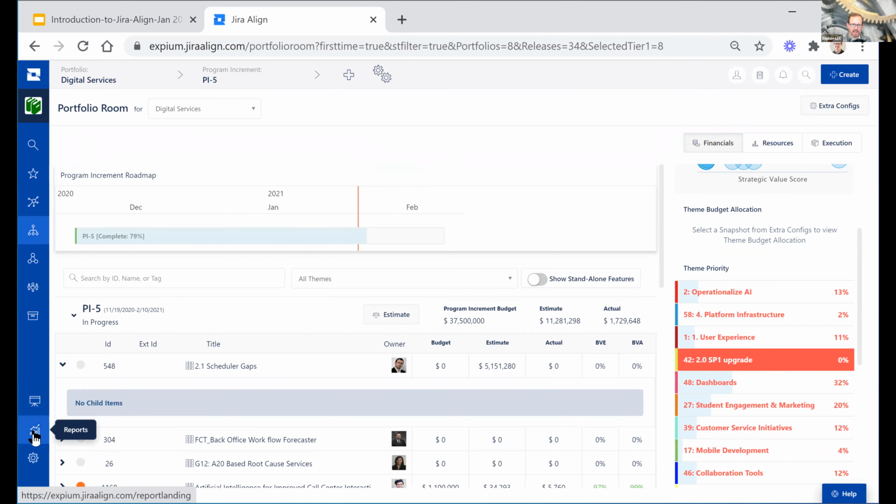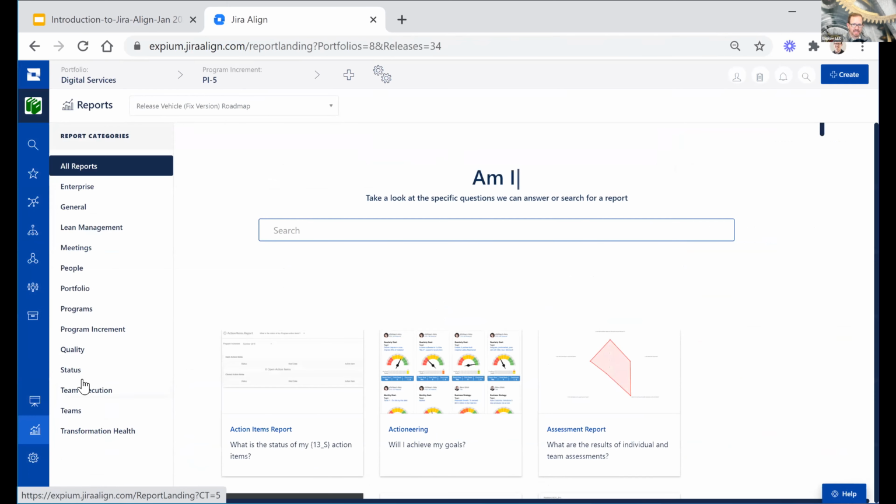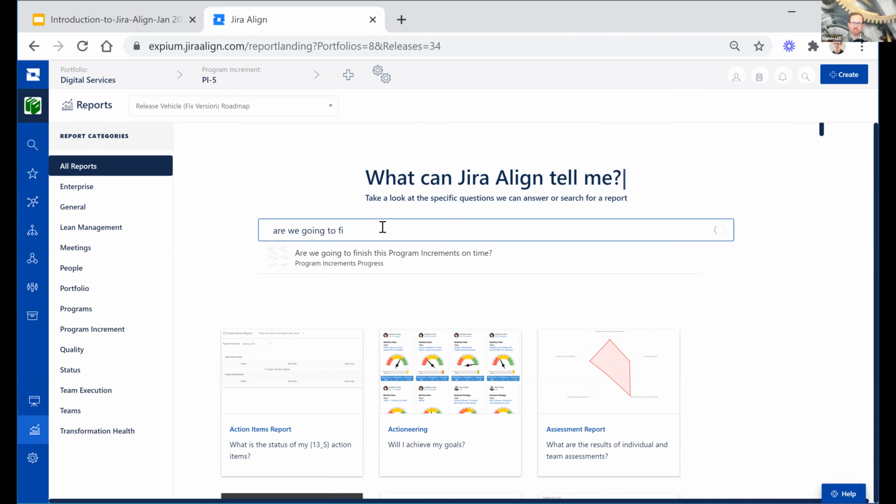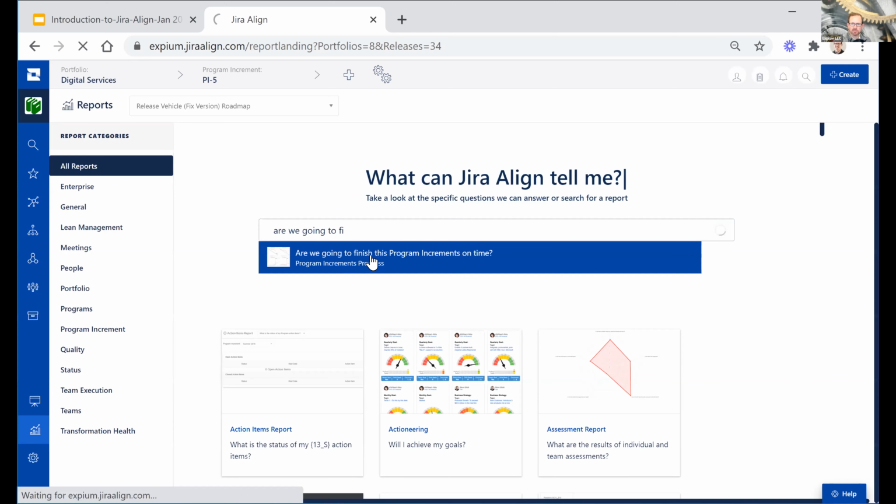For the sake of time, I'm just going to highlight that there is a reports module. We're not going to look at this in depth, but there's a lot of reporting out here. One of them, like it says here, you can ask different questions. So you can say, are we going to finish this program increment on time?